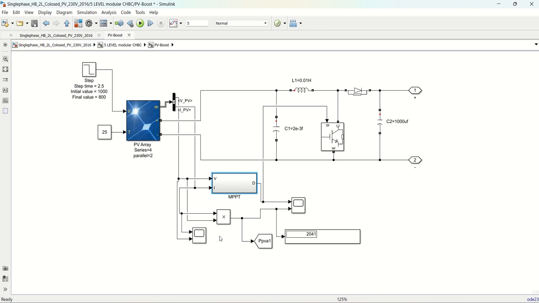Next, we are going to calculate the power. How are we going to calculate the power? Just voltage into current. That's it. That you are going to calculate as the input power, or you can say power generated from the PV panel. So this will be acting as an input power for us. So we have given the PPVA1 tag. We will be using this tag again.